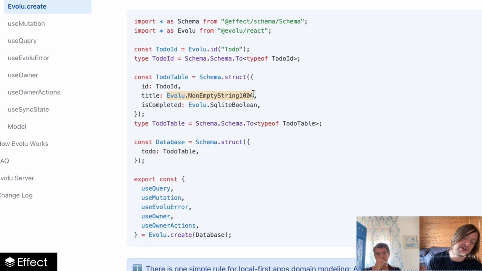Because local-first means my local database, I have to be strict about the data, so someone accidentally wouldn't store a huge string, because the space on mobile phones is scarce. So I'm using some kind of prepared schema for people. And of course, you can make your own branded types based on Effect Schema.